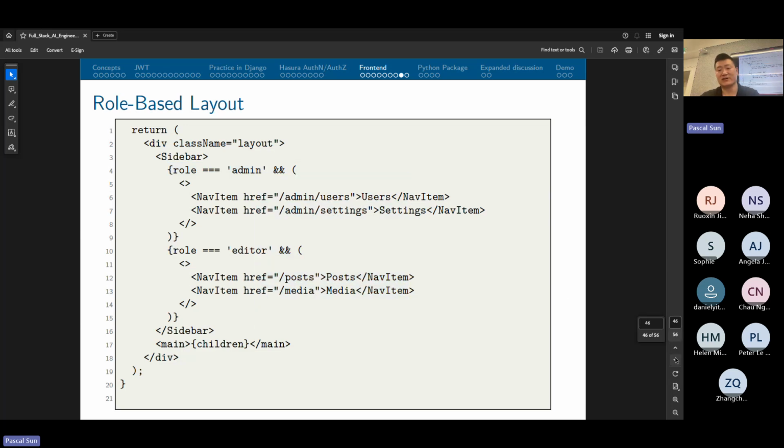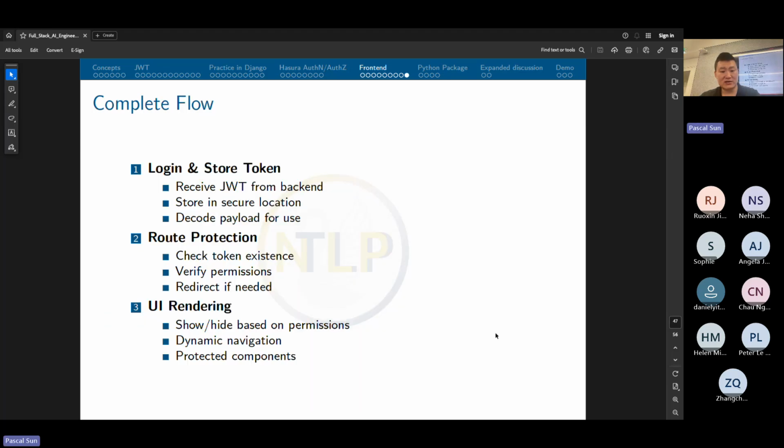So at the end of the day, in the front end it's all if-else. To summarize, the complete workflow is you receive the JWT from the backend, you store it in a secure place.